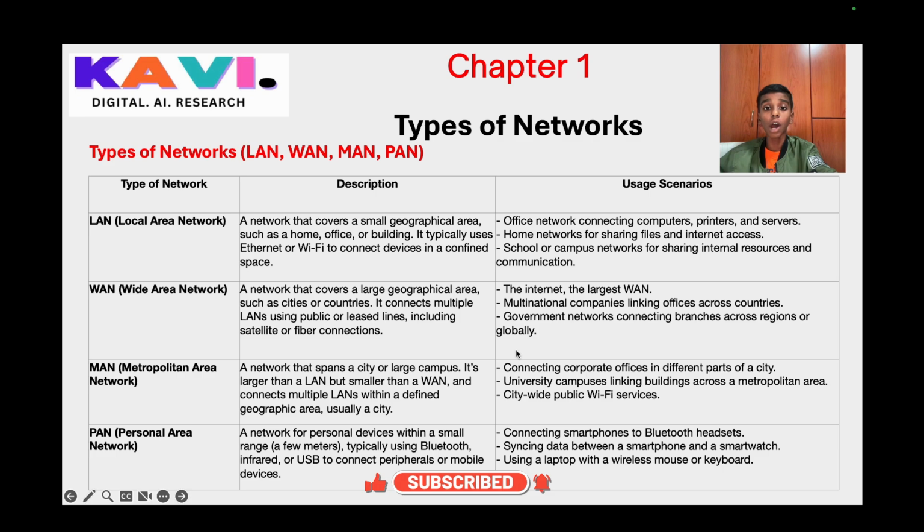So let's go to our third type of network, which is the MAN. The MAN, otherwise known as Metropolitan Area Network, is a network that spans a city or large campus. It's larger than a LAN but smaller than a WAN, and it connects multiple LANs within a defined geographical area, usually a city. So what are the usage scenarios for MAN?